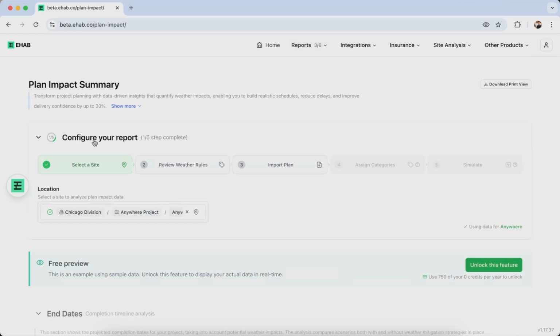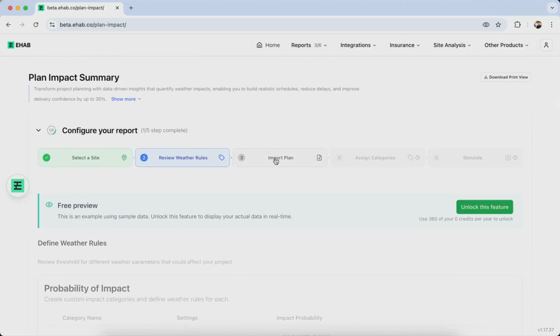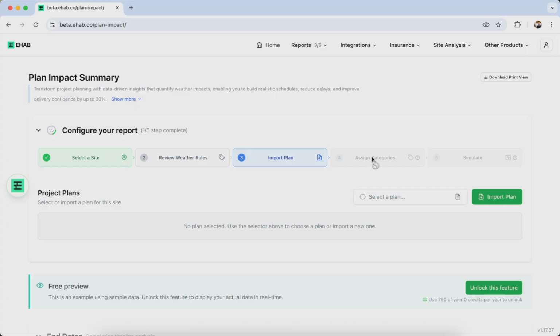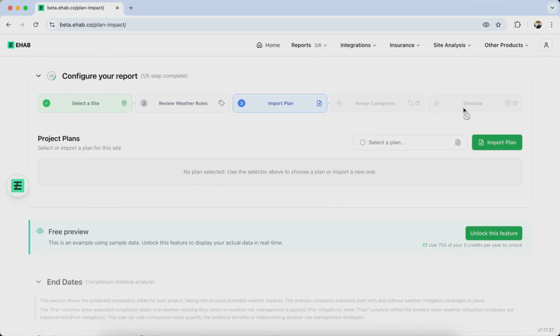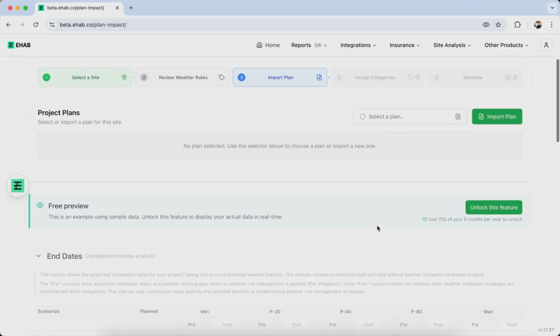But you can see that I've only got 1 of 5 steps completed. I've selected a site. Step 2 is to review the weather rules. Step 3 is to import a plan. Step 4 is to assign the categories in that plan. And step 5 is simulate. Once you've completed all those steps, then you will be able to see data in this space.